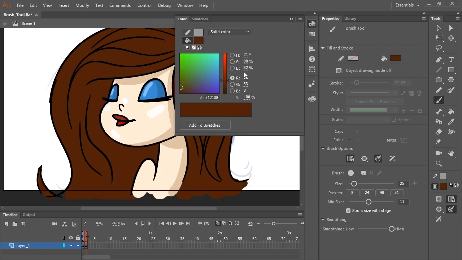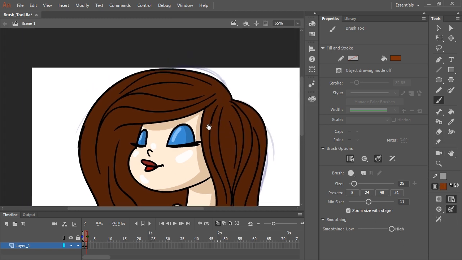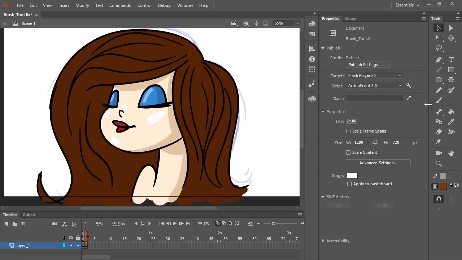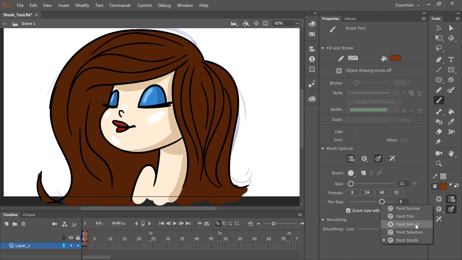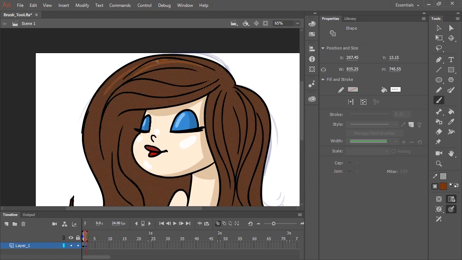So let's make some highlights. Let's mix a lighter version of that. With the brush tool selected, let's paint inside as our sub-selection. Actually, here's another cool sub-selection feature. If we select the brush, and choose as a sub-selection paint selection, and then select just the hair fill, wherever we paint, we'll only paint inside the color that is selected.